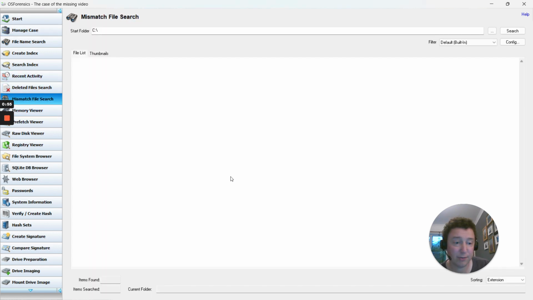So if we go to mismatch file search, what OSForensics is going to do is look at the first few bytes of a file, the header of a file, where it identifies what that file type is. And if it doesn't match up with the expected header bytes at the very start, then it's going to say it's a mismatch file.